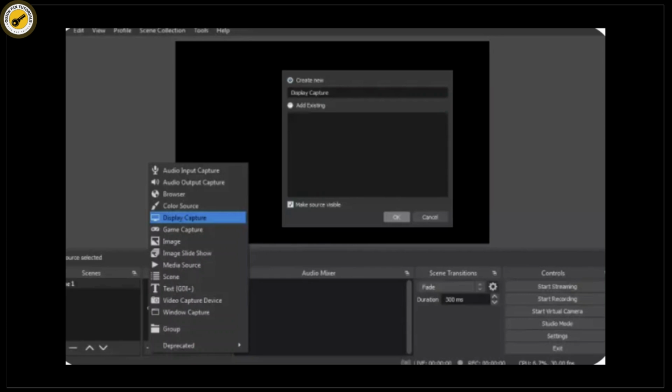Now look next to the Scenes box and you should see the Sources box. Click the plus at the bottom left of the Sources box. A menu of options should appear. Click Display Capture. In the pop-up window, create a title and simply click OK.